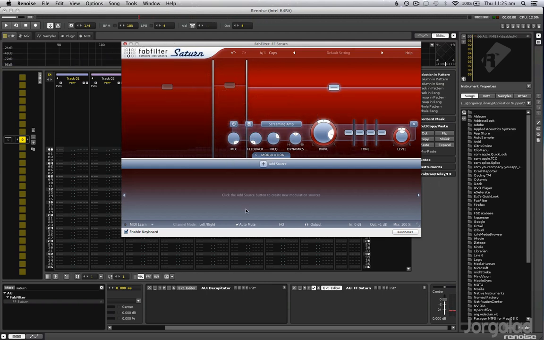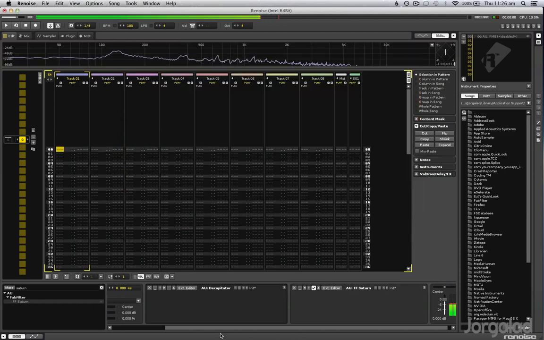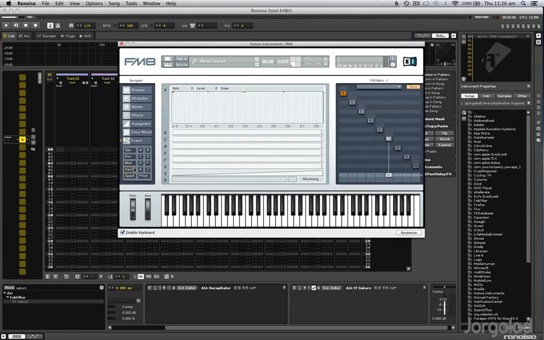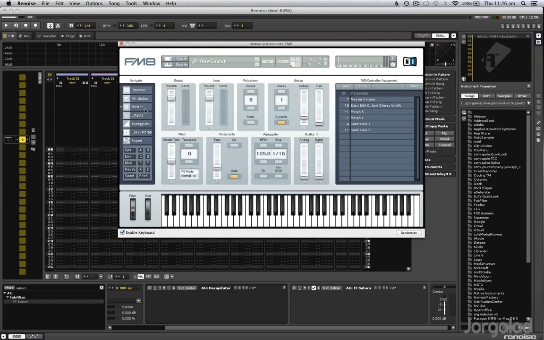I think you are familiar with this. If you listen to Glitch Mob a lot, this sound, that's what they do a lot. And now we can open up FM8, and if we set it to master page, if we set it to one voice monophonic and the portamento on, so that's what they do a lot.